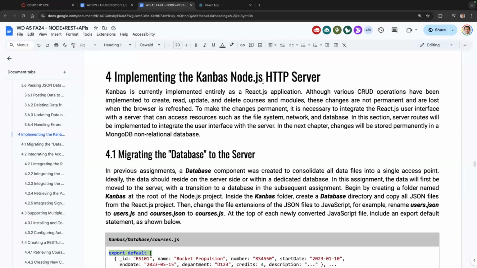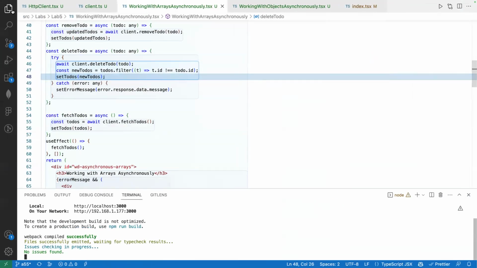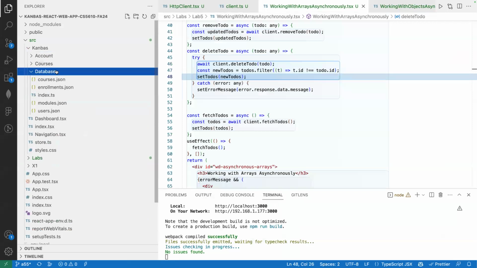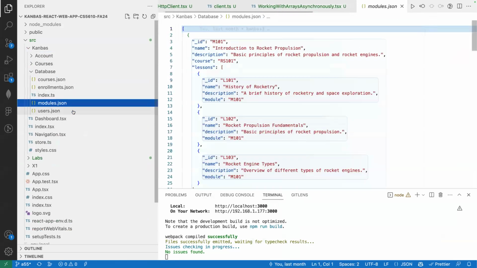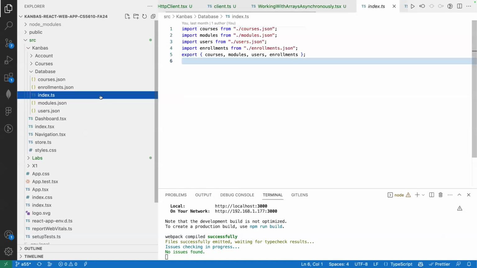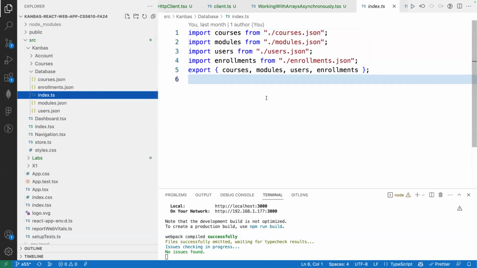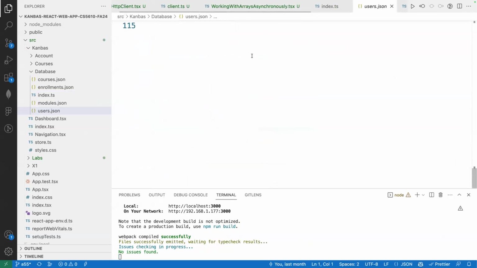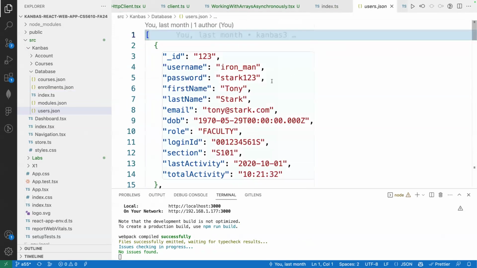Okay. So for instance, in the user interface, we had created, quote unquote, a database. That consisted of several JSON files of courses and modules and users, and these are just arrays of objects. And then we aggregated all that data into this one single file. And I mean, it works. We can log in as Iron Man and whatnot, and it works locally on the browser. But ideally, all this information would live on the server instead. Okay, so let's move this database over to the server.